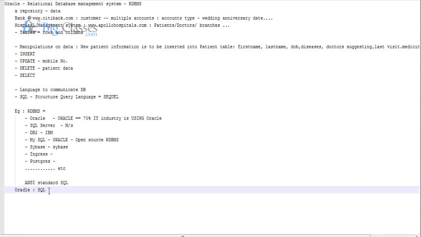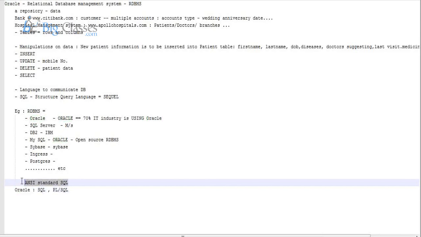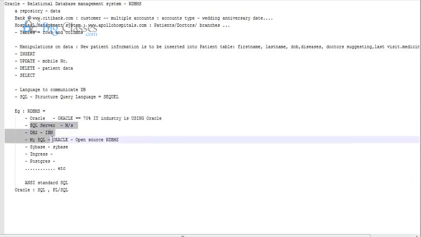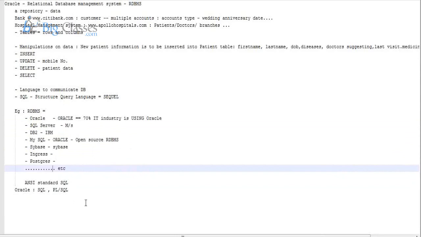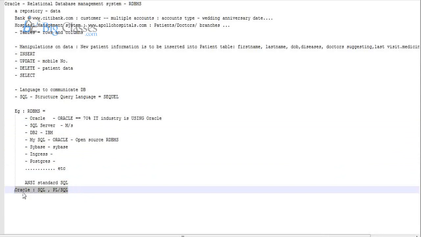with Oracle SQL as well as PL/SQL. We have Oracle SQL and PL/SQL. Once you are familiar with SQL and PL/SQL with the Oracle database, as we are learning ANSI standard SQL, which is a common standard across all these databases, then working with SQL Server or DB2 or MySQL, Sybase, Postgres would become easy. That is why many people opt for Oracle, because there are two reasons.